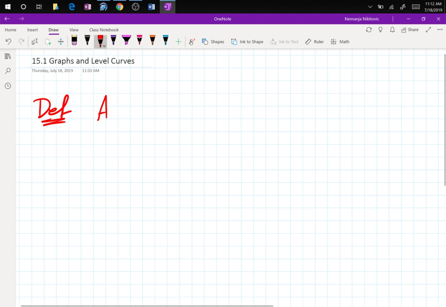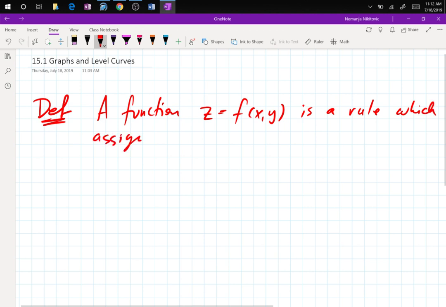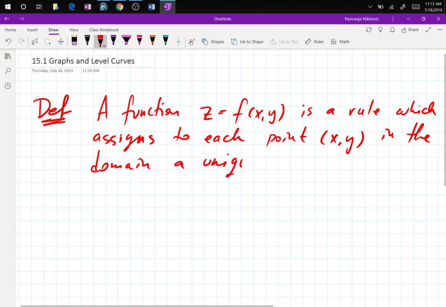So a function z equals f of x, y is a rule which assigns to each point (x, y) in the domain a unique value z in the range.